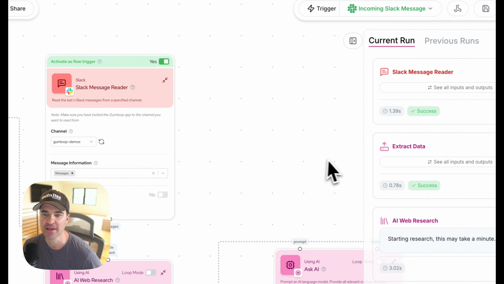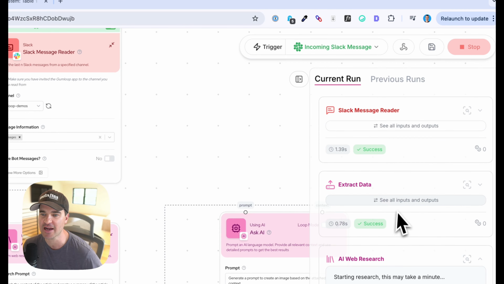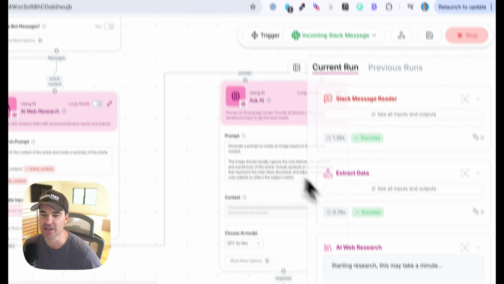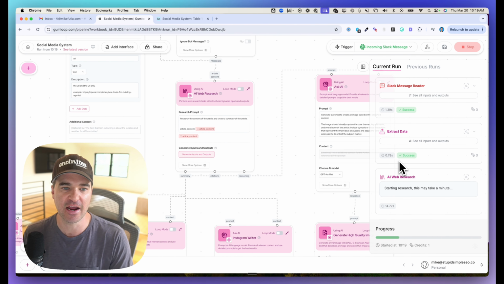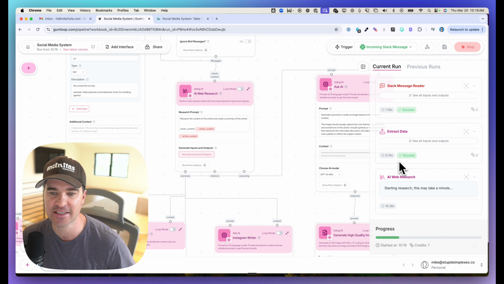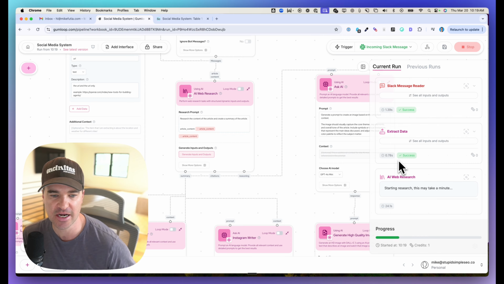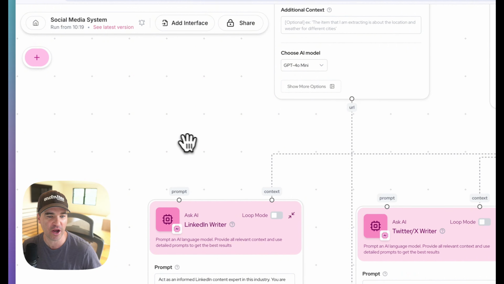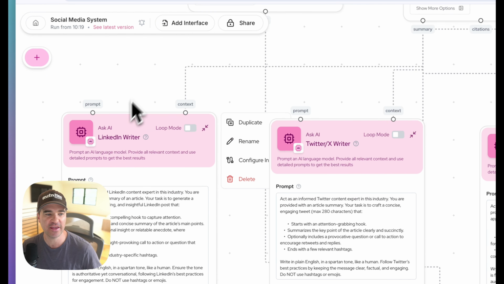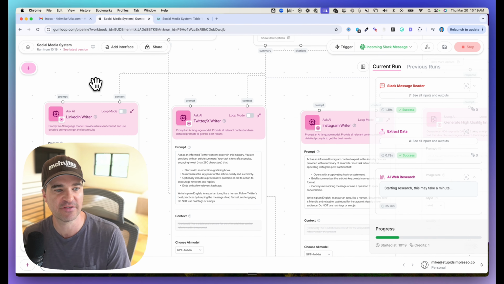And what's happening in the background is Gumloop is taking that Slack message, extracting the message, and then it's going to use an AI web research agent to go out on the internet and read and summarize that article that I sent into Slack. And once the AI web research agent is done, it's going to send it to all of my little Ask AI writer nodes over here. And these are going to write specific social media posts for these specific platforms.